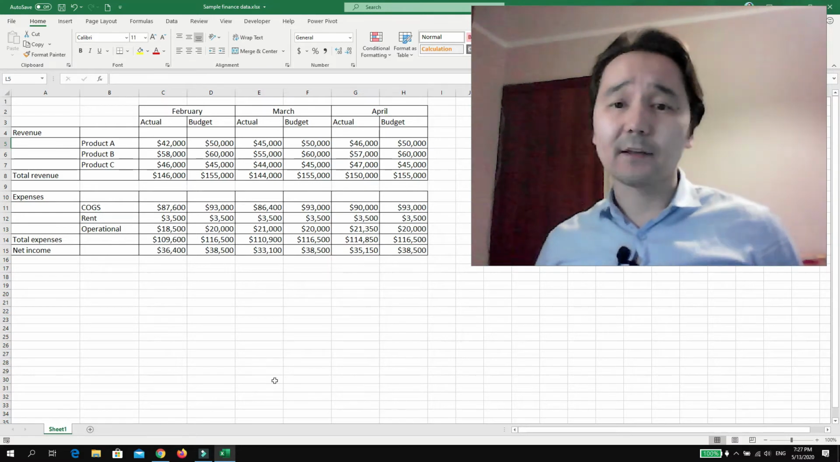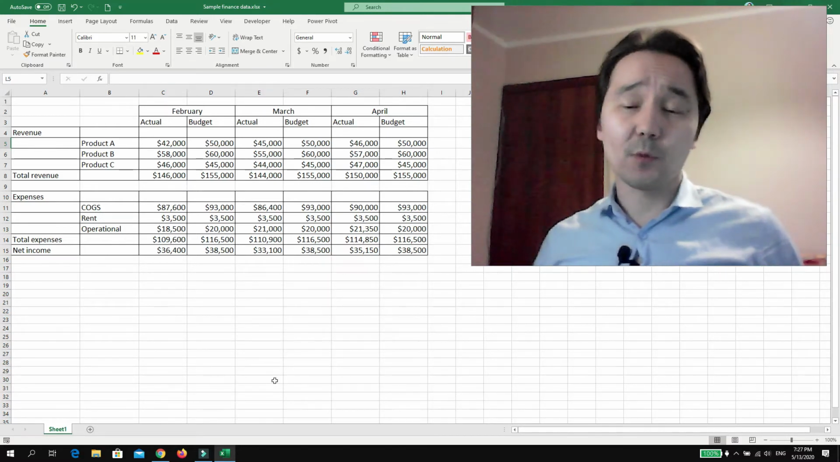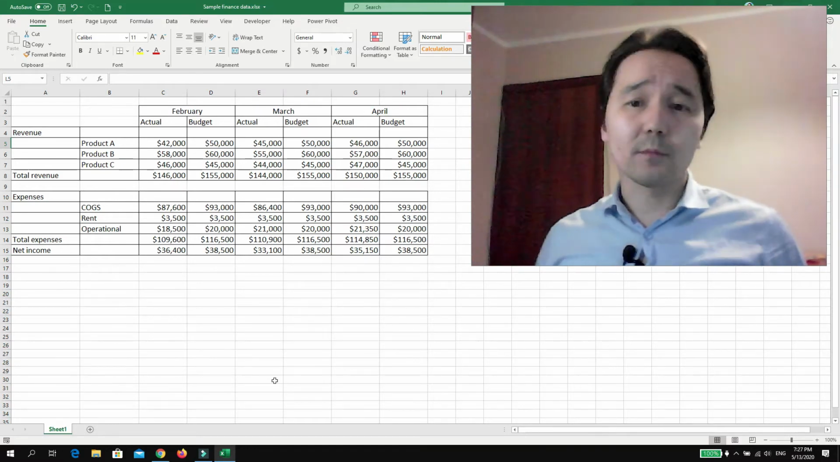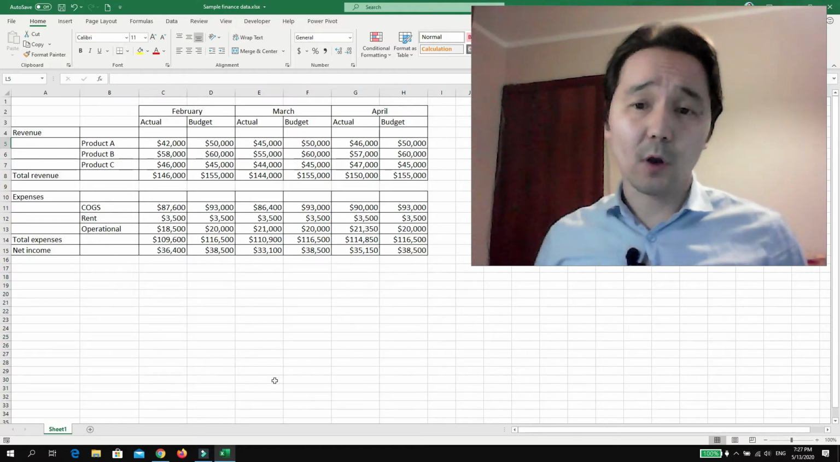Today we're going to look at how to clean financial data from Excel using Power Query. So if you work in finance or accounting departments, you might find this interesting. Alright, let's jump in and see what I'm talking about.